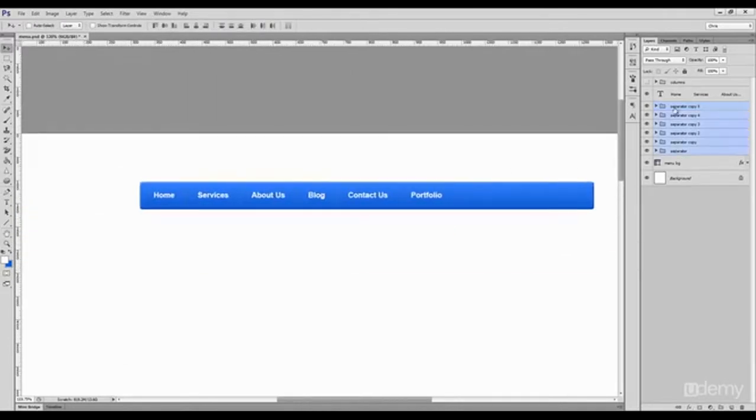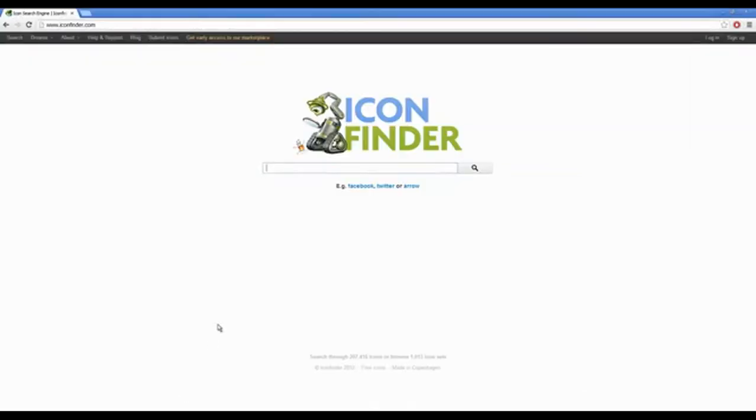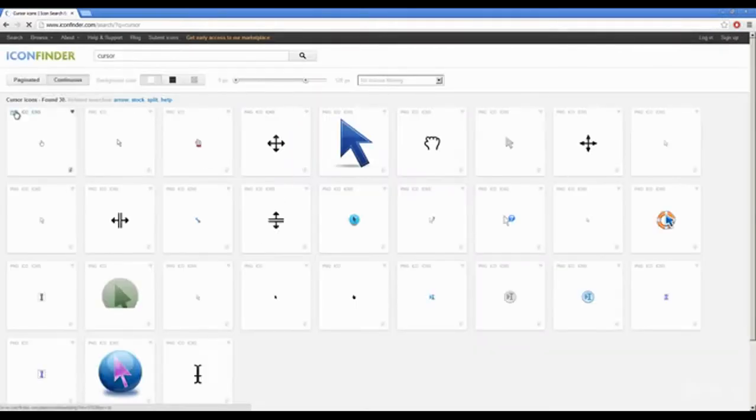When everything is done, group all the separators into one folder and call that, go figure, Separators. To give it that extra edge, let's get a cursor from iconfinder.com and drag it into our project.